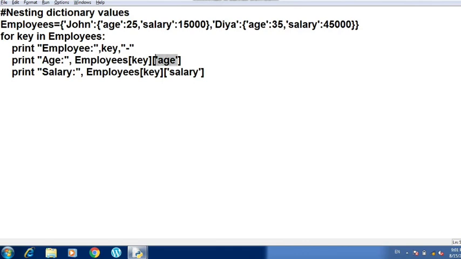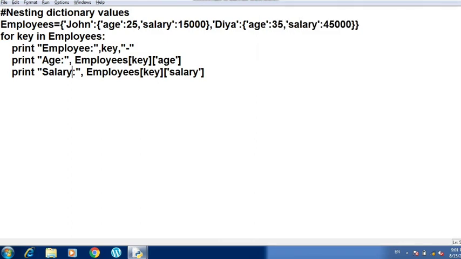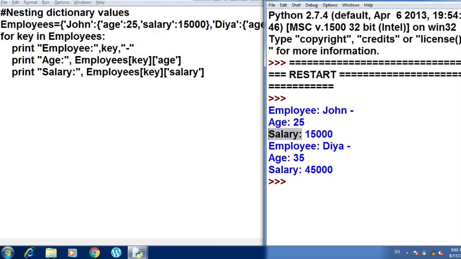Now how is this 25 printed? For the key of this employees dictionary, the first key was John, so that particular age is printed. When we write age we get the value of it. We have done it earlier as well, so we have got the value of 25. Now again on the next line salary is printed as it is, and then for the dictionary employees for the particular key John, that salary value will be printed, so 15,000 is printed. Again the loop will go to read the second key, Dia, so that is printed here, and again the values for Dia will be printed.